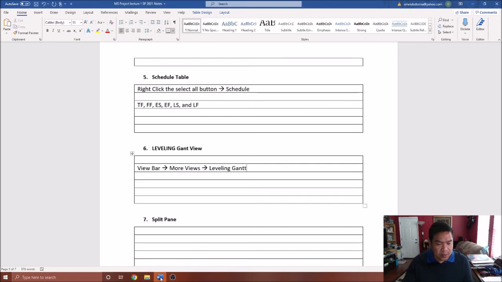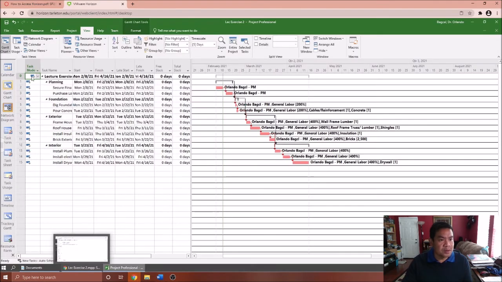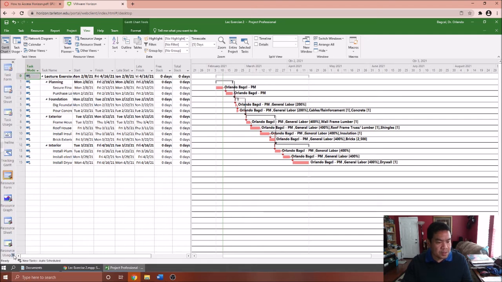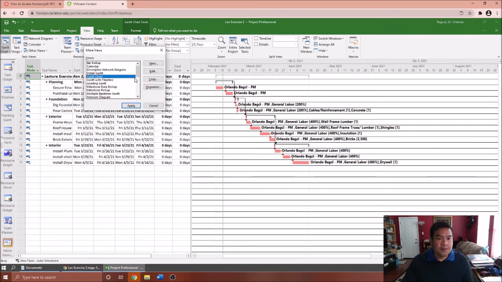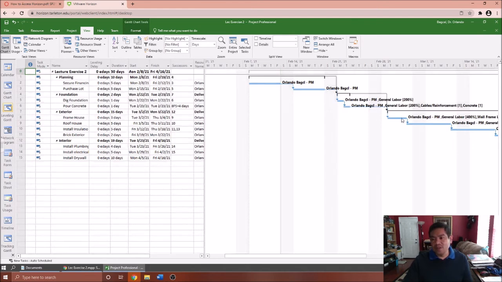Okay, so when you go into this pane or this bar here, you have to go again into the more views. From there, you should be able to find that leveling Gantt. So here, this is the leveling Gantt. Okay, and then you apply that and it gives you a view.